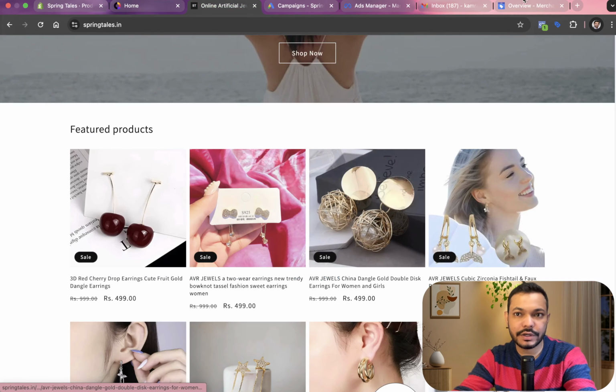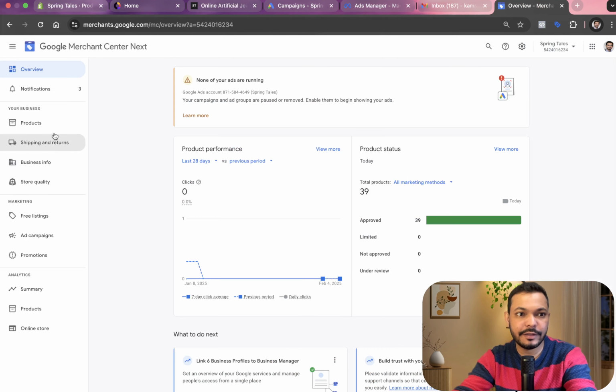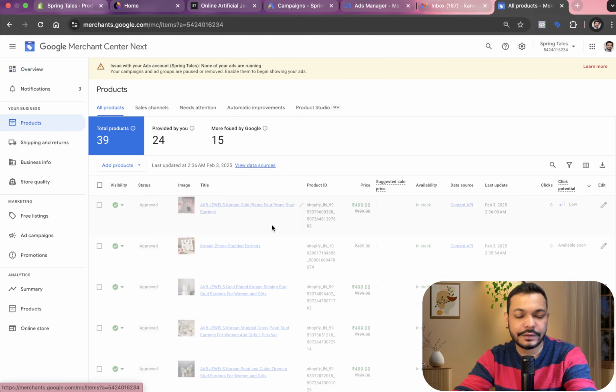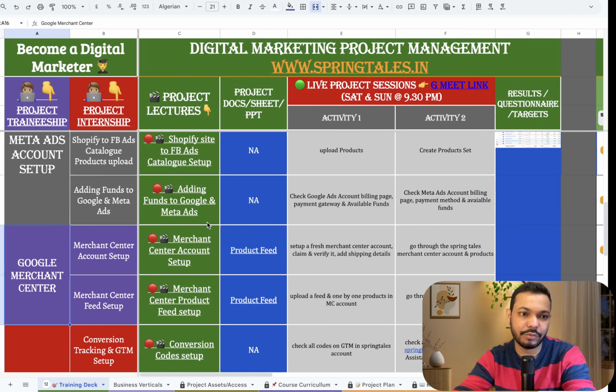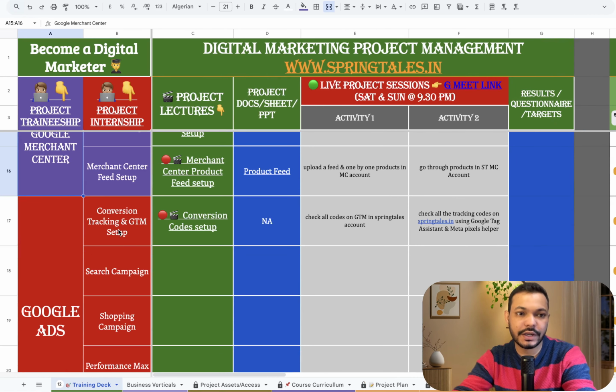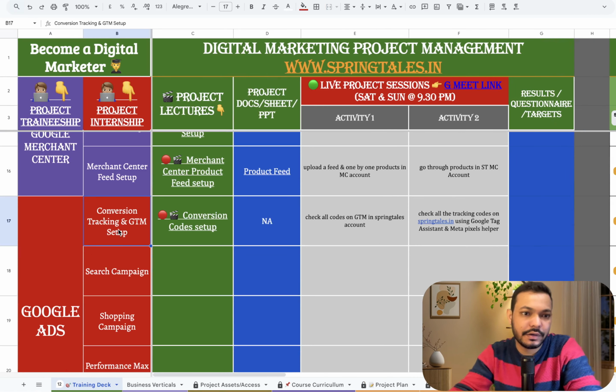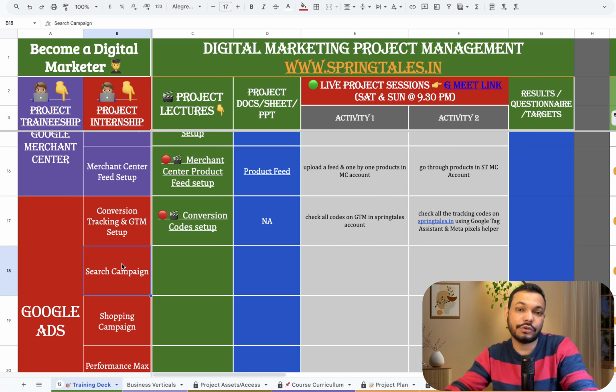Now all of these products were uploaded in the Merchant Center, and in total we have around 39 products over here. These products will be used when we deploy the shopping campaign in the project. Post which, in the last video, we set up codes in the website using conversion tracking and GTM setup. And in today's video, it's all about learning the search campaign.